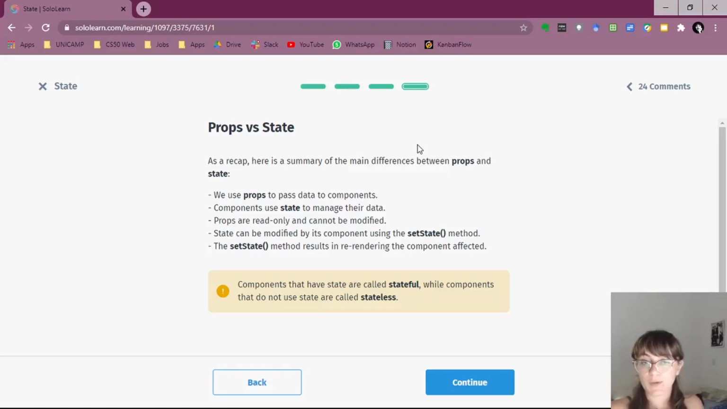So we use props to pass data to components. Components use state to manage their data. Props are read-only and cannot be modified. State can be modified by its component. Use the setState method. The setState method results in a re-rendering of the component affected.